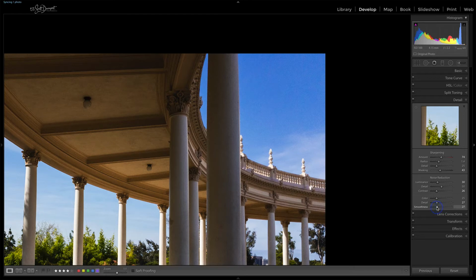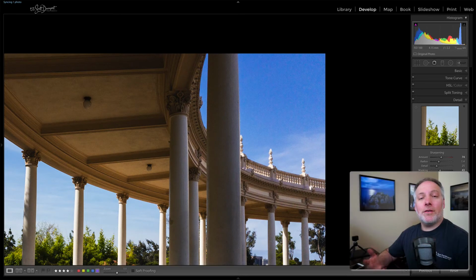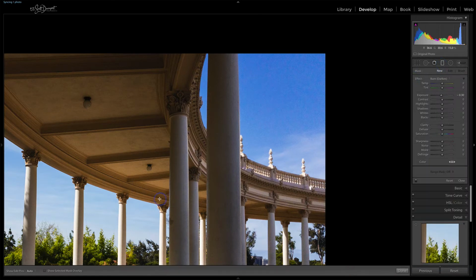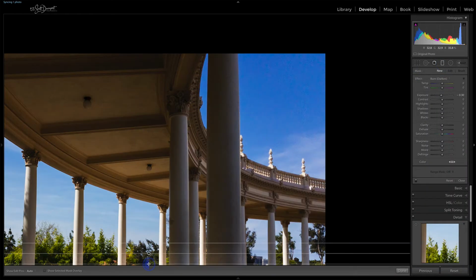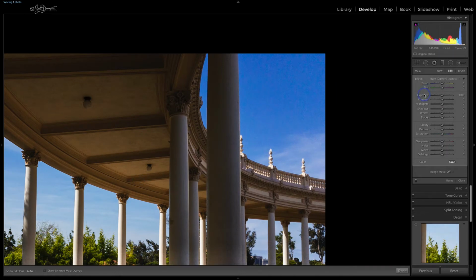Not helping too much, so let's reset that to default. So from here, what would I do? I'd turn to a more localized adjustment and let's grab a gradient. And let's just drag it down about halfway, because there's some sky on the other side of this photo here, but we'll concentrate on this area to see what's going on.